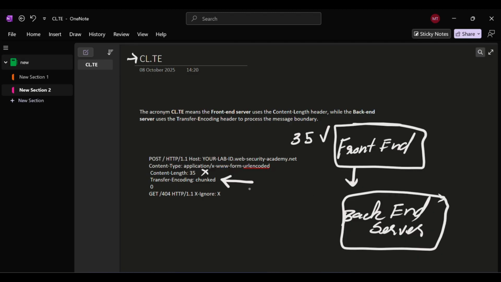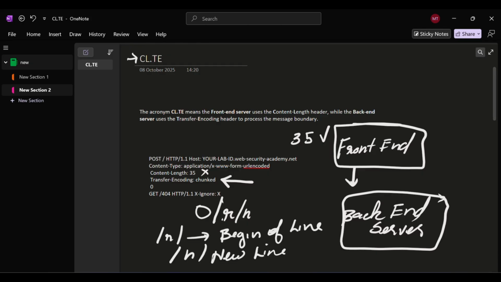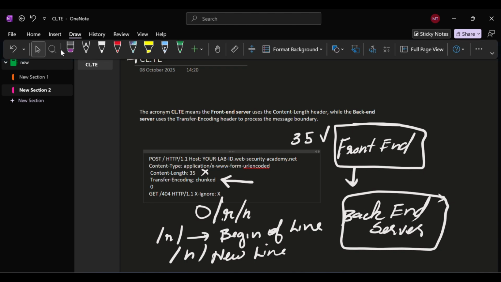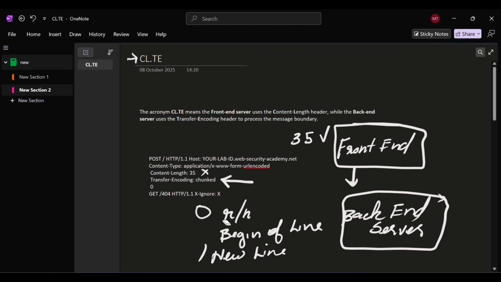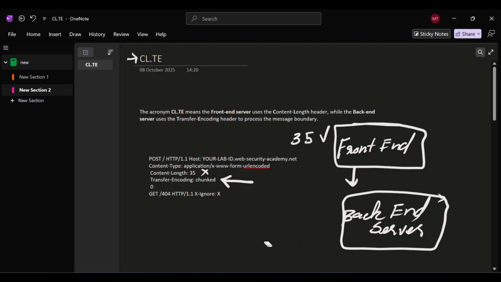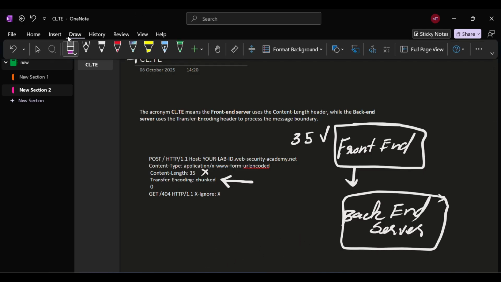Here 0 means 0\r\n. Here \r means move the cursor to the beginning of the line and \n means move the cursor to the new line. That's the meaning of this \r and \n. It is for the backend server.